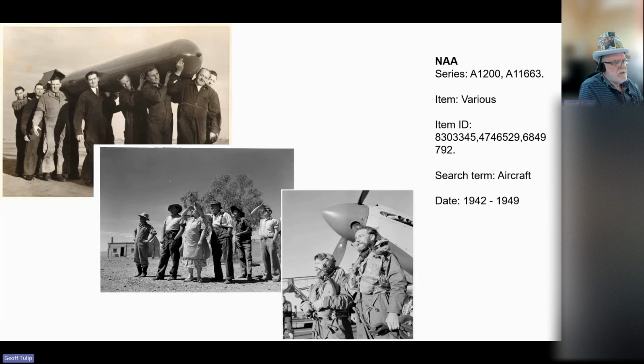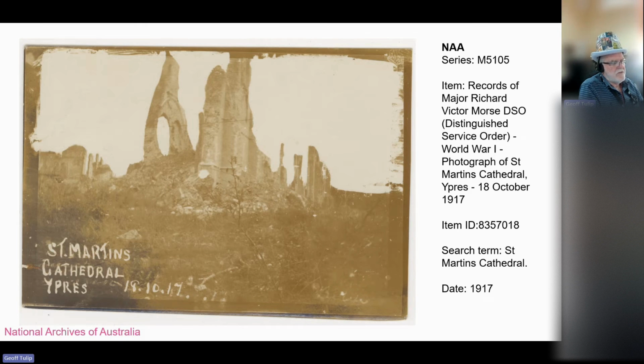So these images are just what I've found. You can find images just the same, probably more interesting, but this is what I found interesting.